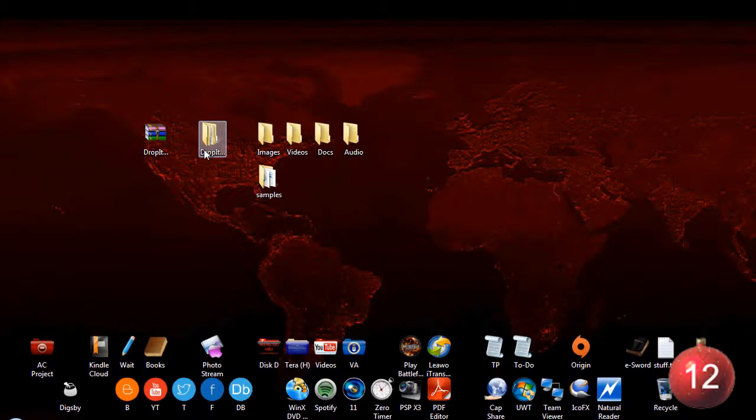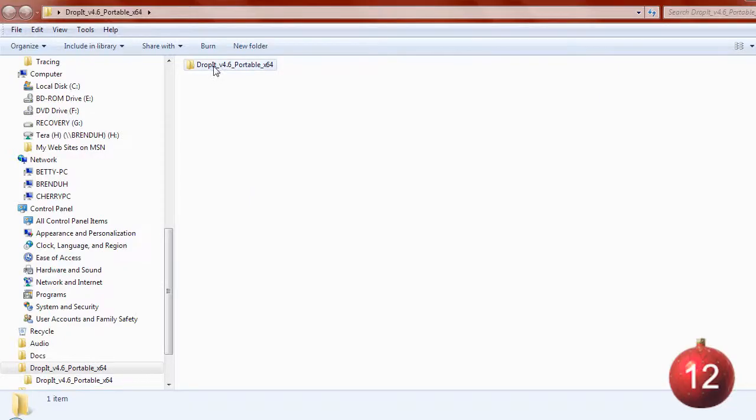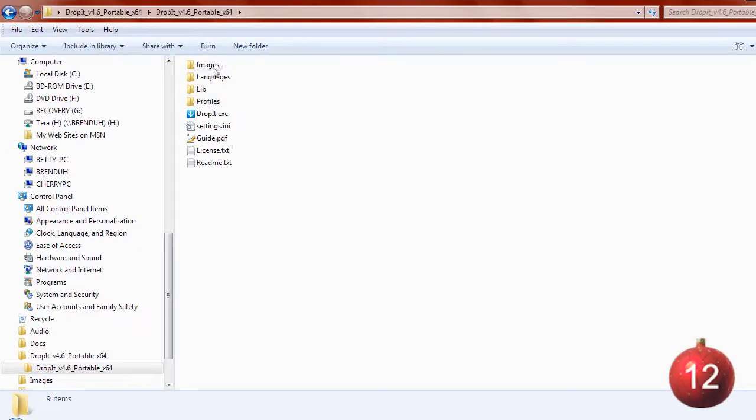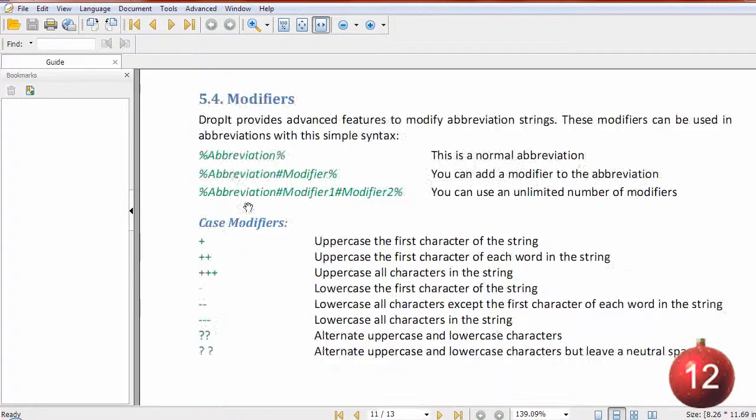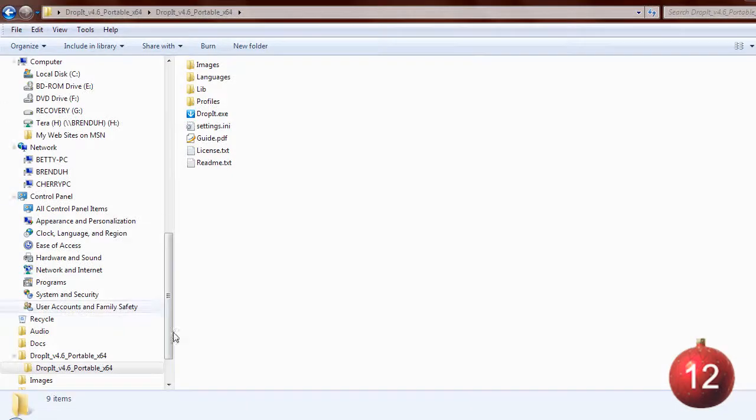So I have downloaded it and extracted it, and I got the portable version. And there's a bunch of files in here, including a guide, and this guide is going to show you all kinds of things like different modifiers you can use. It's going to tell you absolutely everything you need to know about this program.